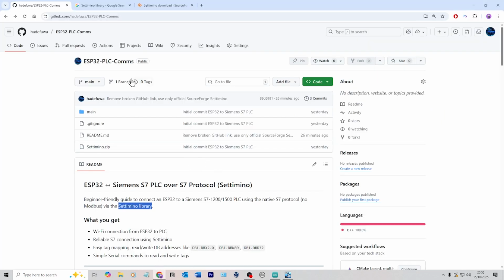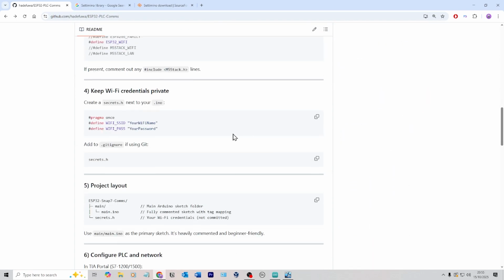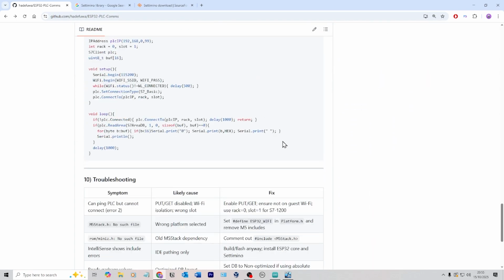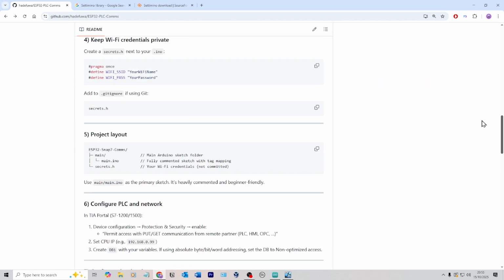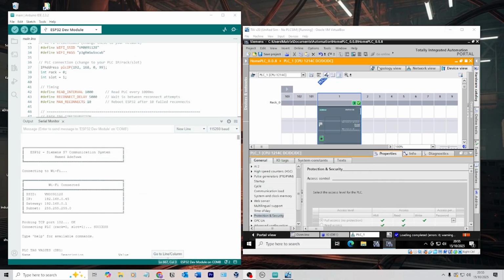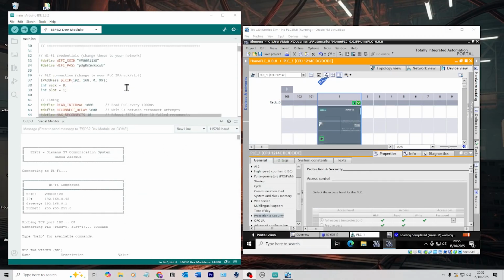So just go on my GitHub, find ESP32 PLC comms, and then just make sure you read through the instructions. And it's not complicated. It's just that there's a few steps where you've got to amend some libraries and stuff. So I'll just show you how it works first of all. I've got some code here.